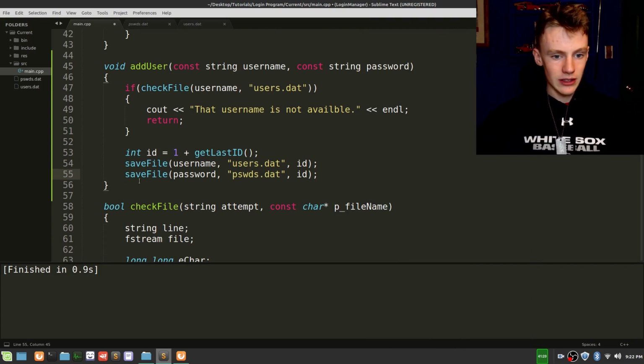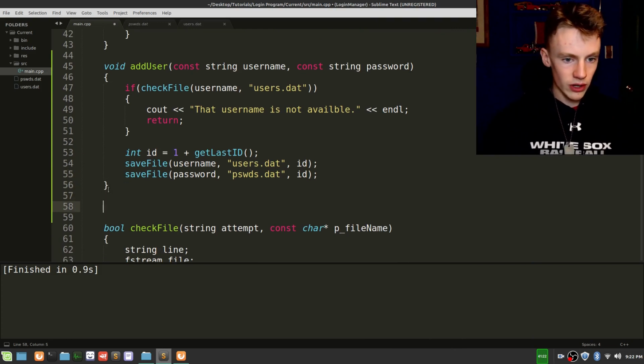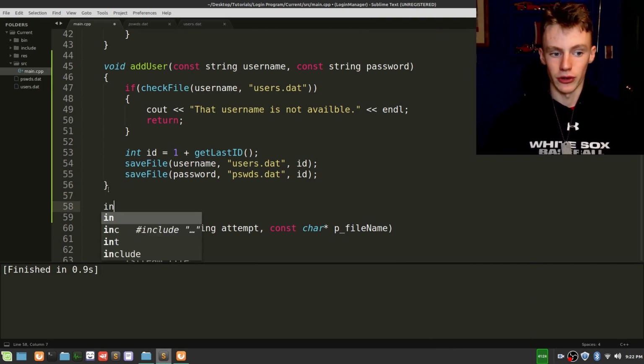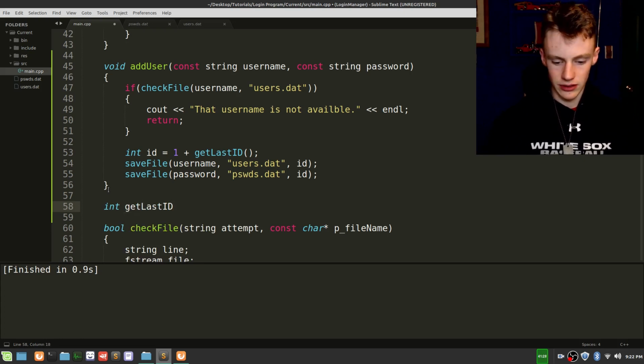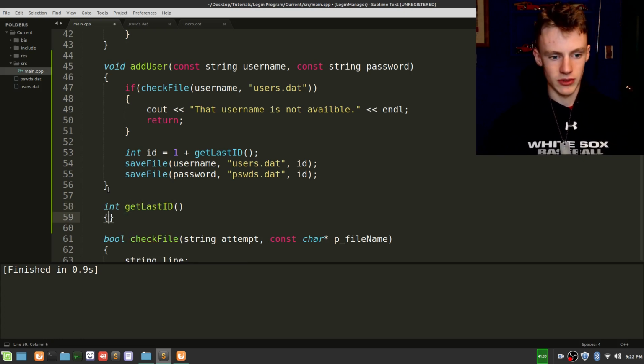Ugh, goodness. All right, so let's create that get ID function. So let's go void, or actually it'll be an integer. We're going to return something. So int get last ID. And it's not going to take any parameters. Open up some curly braces.